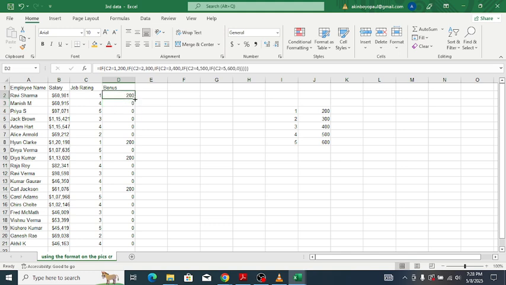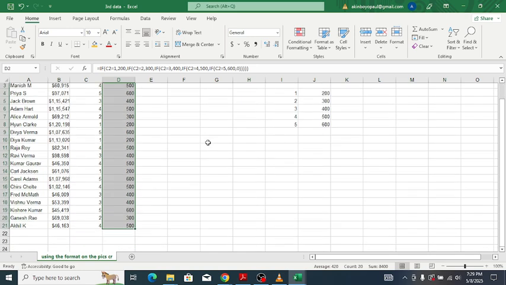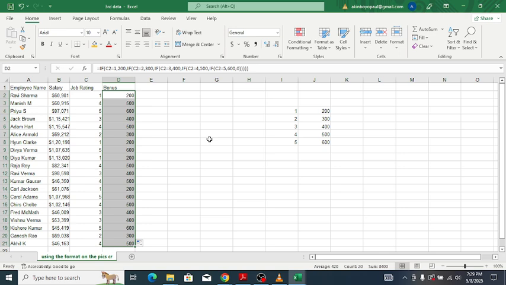Now let me double tap. Now you can see what happened there. Anywhere there's 4, it gives me 500. Anywhere there is 5, it gives me 600. And if you don't have anything, it's not giving me anything. Do you get? Because I don't have anything. If you don't have any of these 5, it will not give you anything. Now that is nested if.